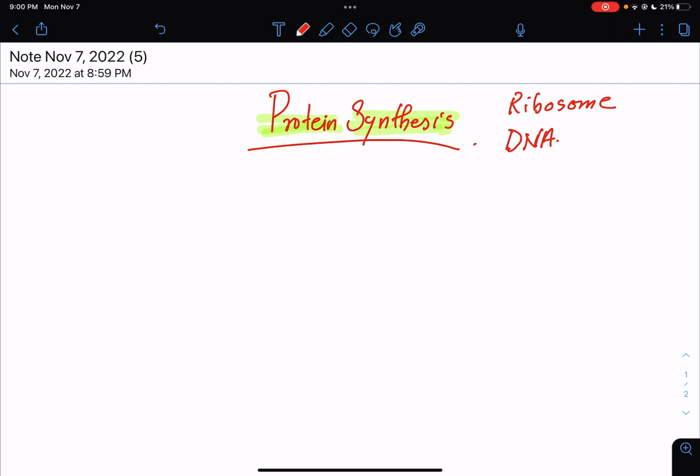So any proteins in our body, let's say the protein melanin that gives us skin color and hair color, or muscle proteins, or proteins in our enzymes, or proteins in the cell membrane, or any proteins in our body, are all made by the ribosome, and the ribosome makes them under the command of DNA.